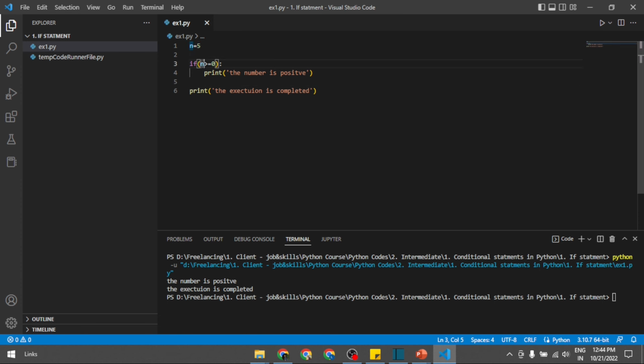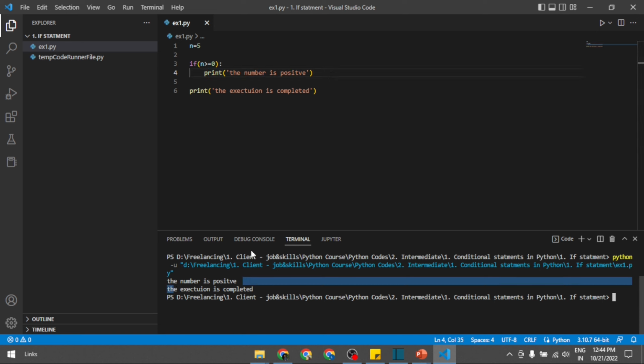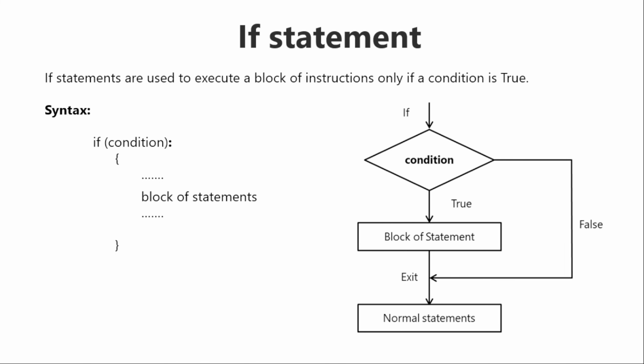If the number 5 is greater than or equal to 0, the given condition is true, because 5 is greater than or equal to 0. Now the following print statement will be printed. So this is the block of statements of the if block. This block of statements, the number is positive, is printed, and finally it will come out of this if statement and print the normal statements. Here the normal statement is print, execution is completed. So the rest of the code are normal statements, which will be printed after the successful completion of execution. So that's all with the if statements.